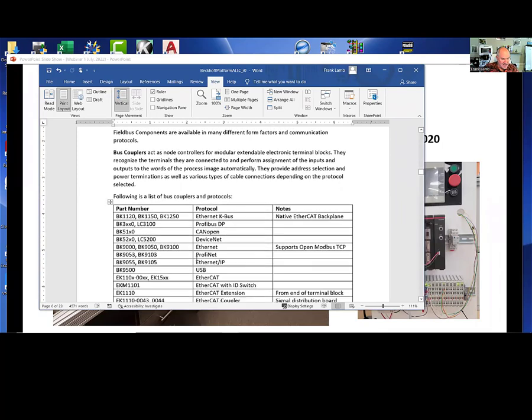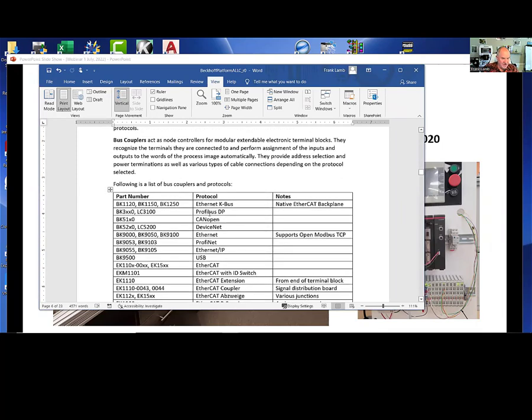A list of the bus couplers and protocols. So these are some of the protocols that you may already be familiar with, right? Profibus is Siemens. CANopen is kind of an open protocol. DeviceNet is mostly Allen Bradley. I've seen some of it on Omron. EtherNet/IP, a lot of people use that. Profinet, that's again mostly Siemens. I think some Bosch controllers use it.